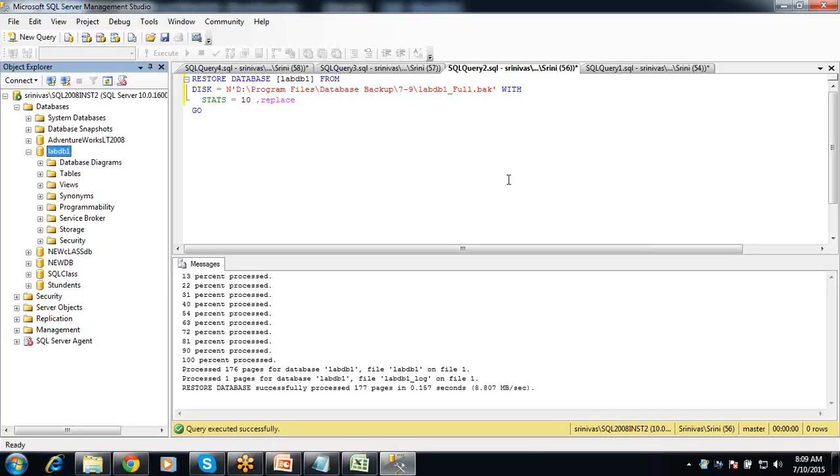If you do a restore with standby, the advantage is the database is in read only mode. The users can still read the data. On top of it, if required, you can do further restorations.